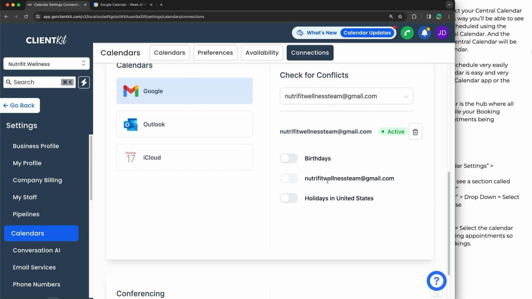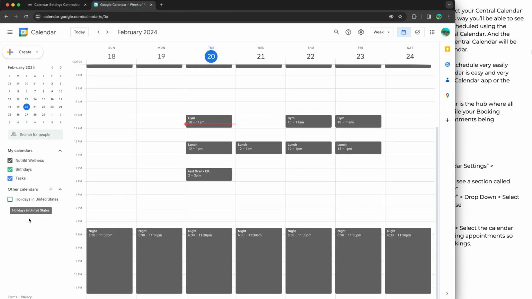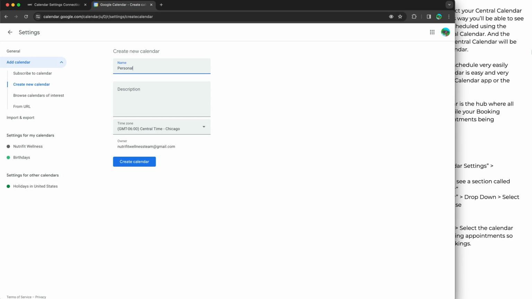The only time that this would be beneficial is, let's say, for example, you did end up sharing a personal calendar, right? So let's say over here, you had a personal calendar. I'm going to go ahead and give you an example here, right? So if I went over to here, I'm going to go to other calendars. I'm going to create a new calendar. And let's say I created a personal calendar here, right? And then I created the calendar right there, just like that.